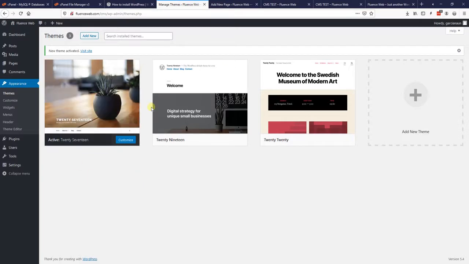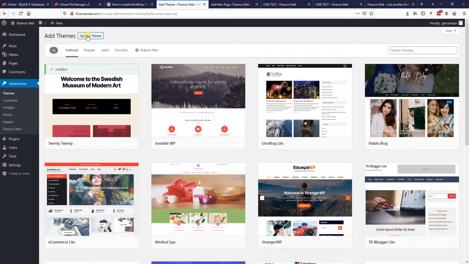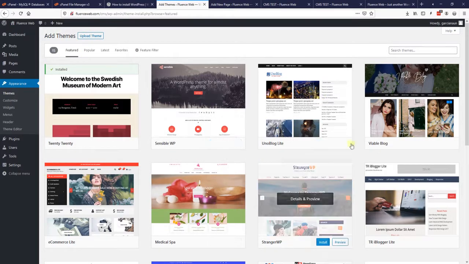You can add many, many different themes to WordPress by going to the Add New button. And there's just an endless amount of pre-made designs and themes that you can use for almost every category in the world. You can also upload a custom theme or a theme that is not listed here.